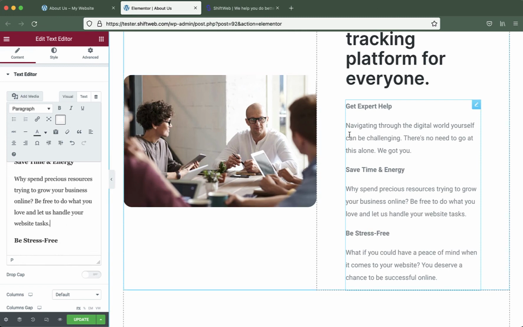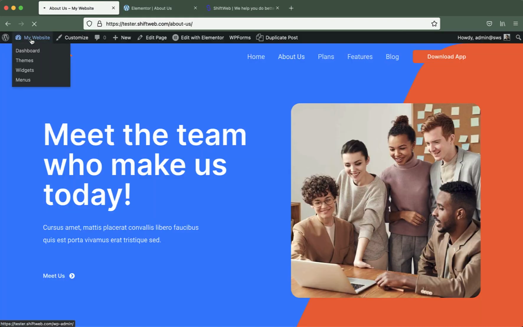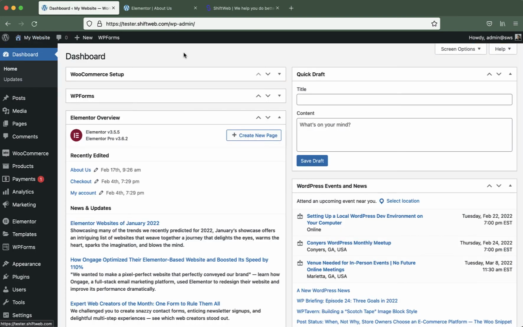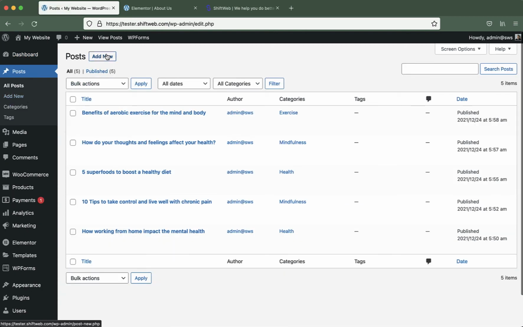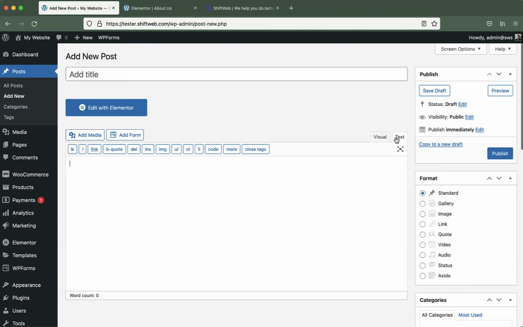And keep in mind that this also applies to blog posts. So we go back into the blog post. You most likely do not use Elementor to update blog posts. So I'm going to do something really quick here. Go to post, and it's the same thing. You want to add new, and you still get the visual and the text editor option. So make sure you paste it into text, and that's pretty much it.